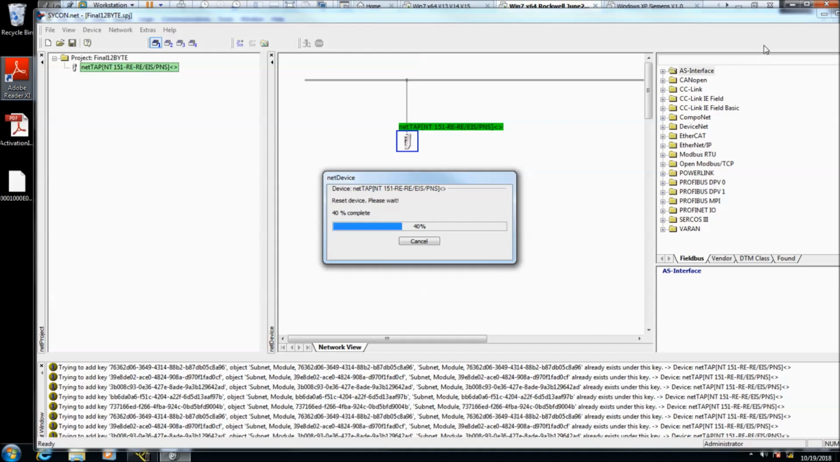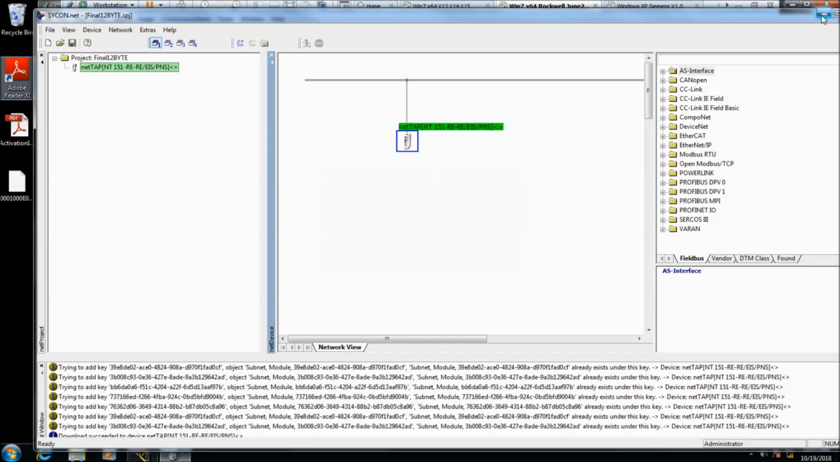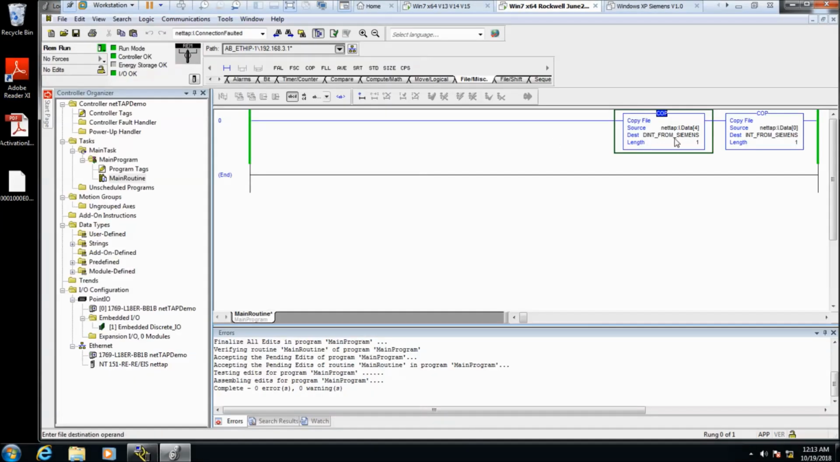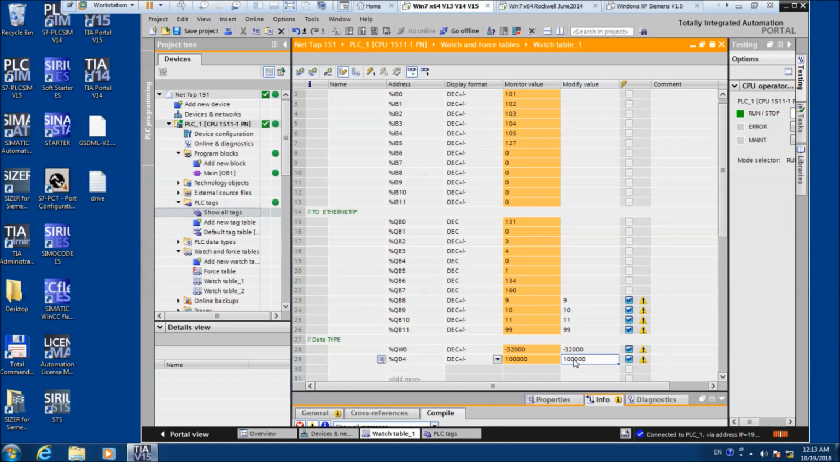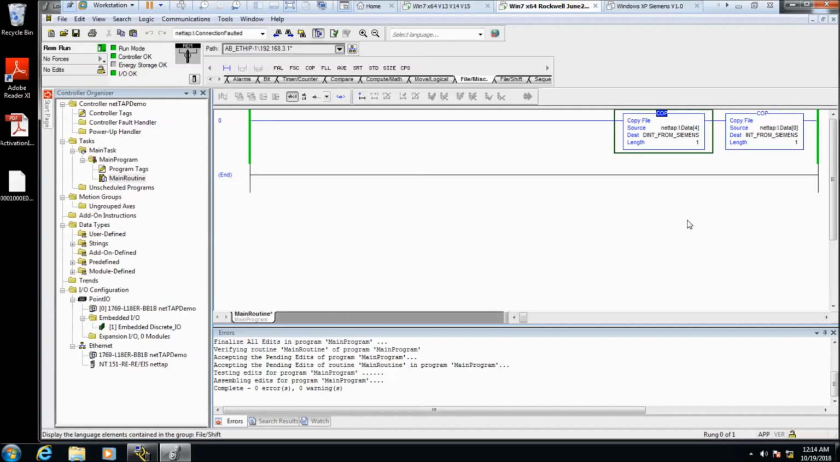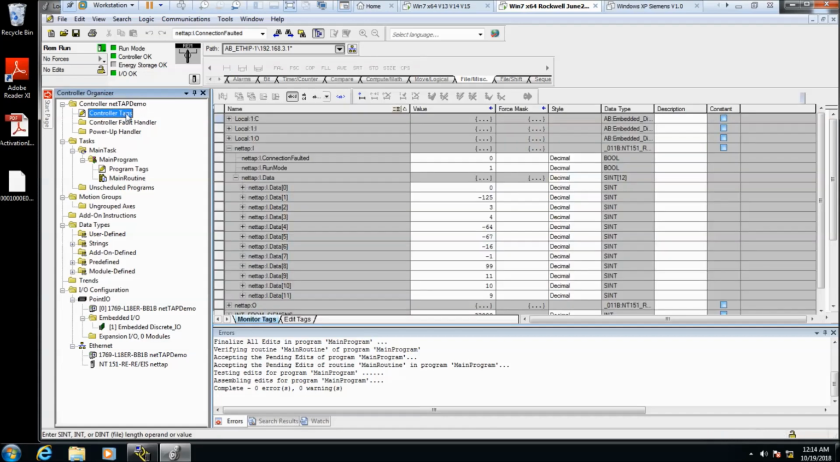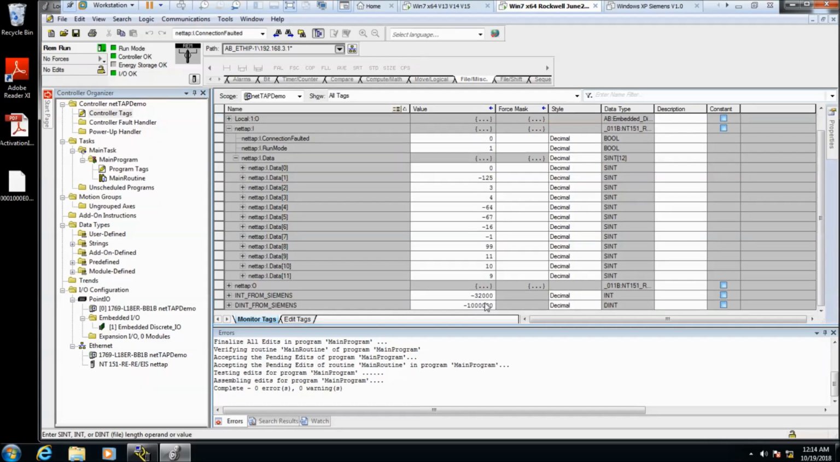And it's back. And done. Now if I hover here on the double integer, you can see that there's 100,000 coming across just as we sent. Let's try a negative 100,000 and then write that. Negative 1 million. Go over to the Rockwell side, hover here, negative 1 million. And back to the controller tags, negative million.